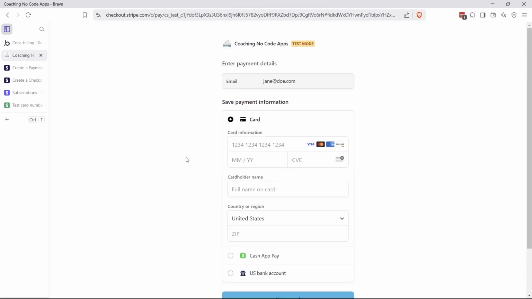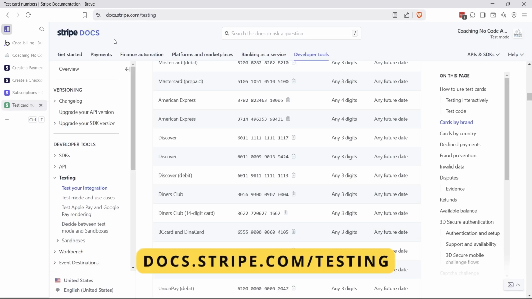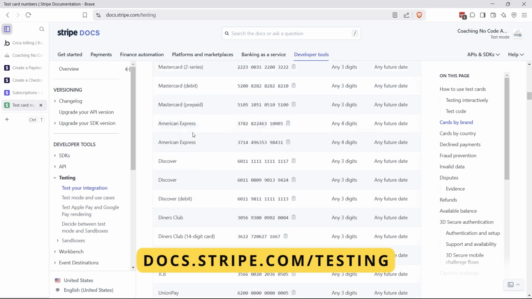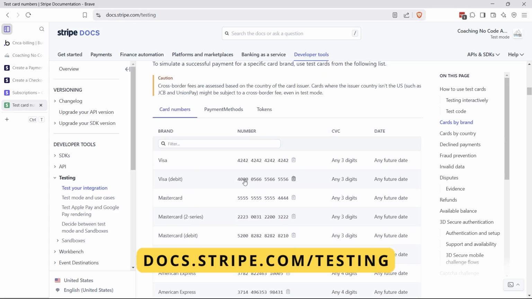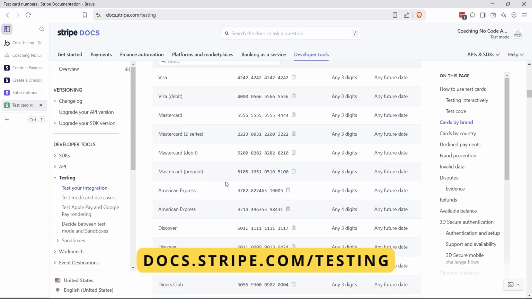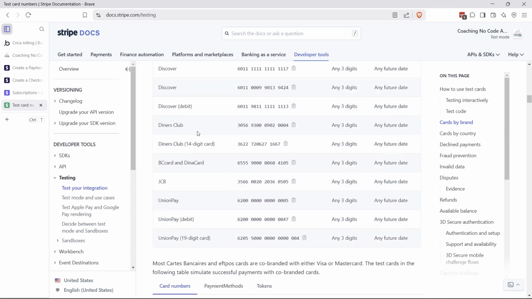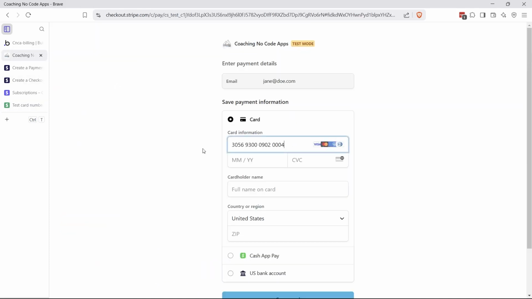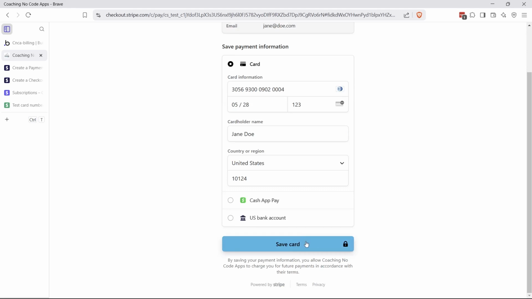I'm going to add a new credit card, and I do encourage you to check out Stripe's testing page, docs.stripe.com/testing. Here there's a section where you can access a number of test credit cards. So I'm going to do one that I know doesn't exist for this particular user. We'll do this Diners Club one. Okay, I'm going to copy that number, and then I'm going to paste it here. We'll do a date in the future, a 3-digit number, Jane Doe, and a zip code like that. And I'm going to save the card.